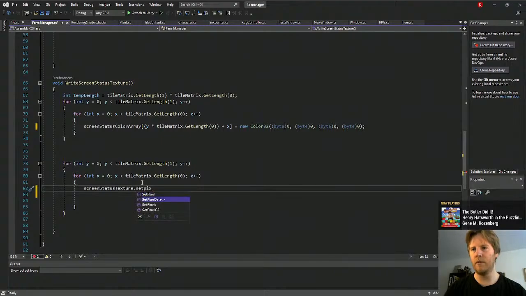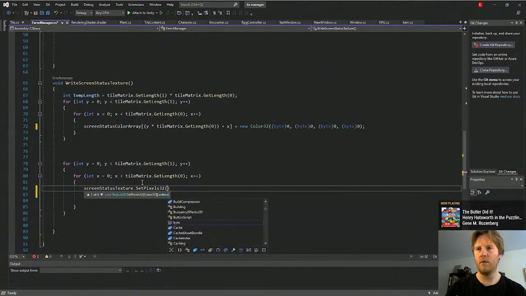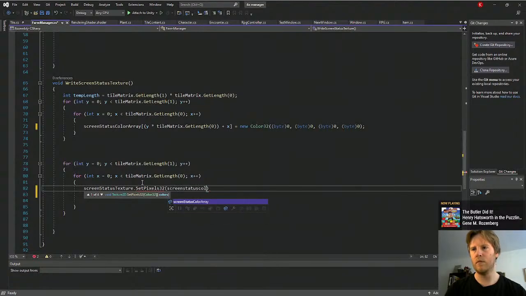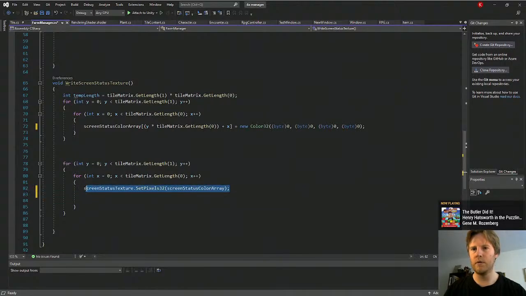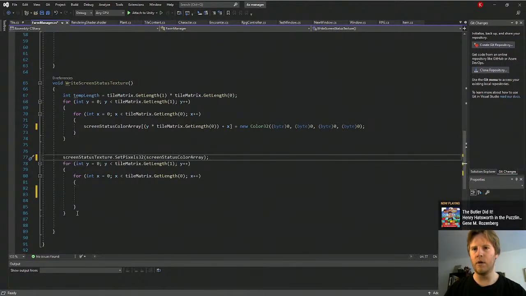Set pixel 32. And then you just insert that array. But I don't need to do this. Just need to do that.